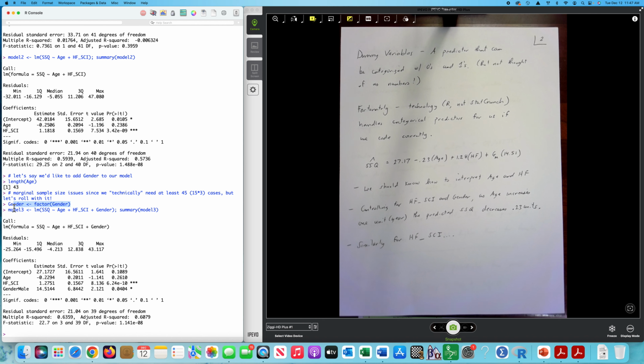So the very first thing I have to do in adding a categorical predictor to the model is make sure that R recognizes it as a factor. So I add that command, which we've done before. And the next thing I'll call the model, I'll call it model 3, where I have age and HF_SCI in the model, and I want to add in gender. So you can see that our model here would be that we would predict SSQ. The intercept is 27.17. I'm just getting this information right here from the table, right? Okay.